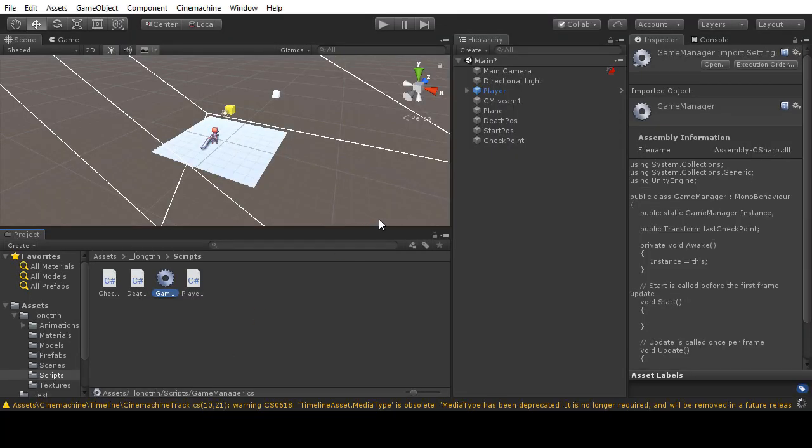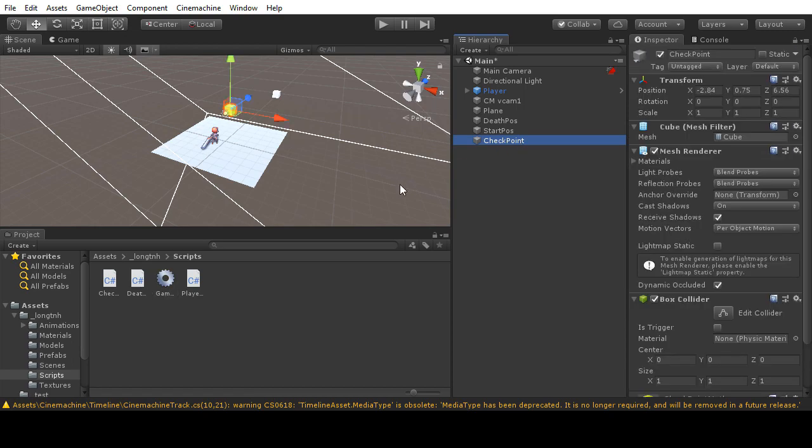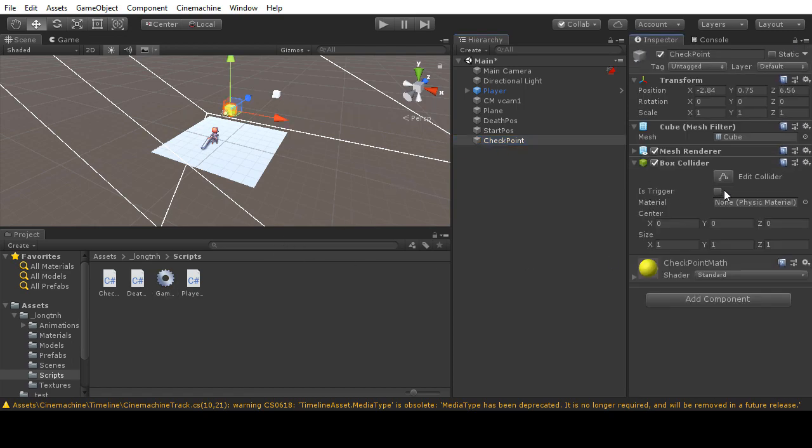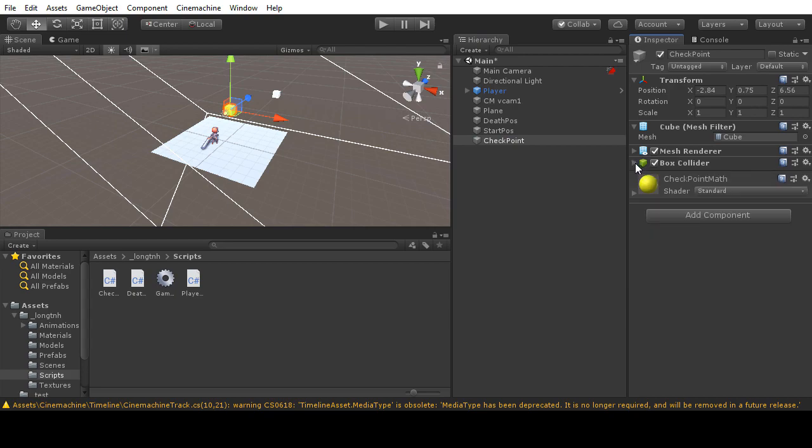Okay, add this script to the checkpoint object. Remember to tick the Is Trigger checkbox. Drag the script to it.